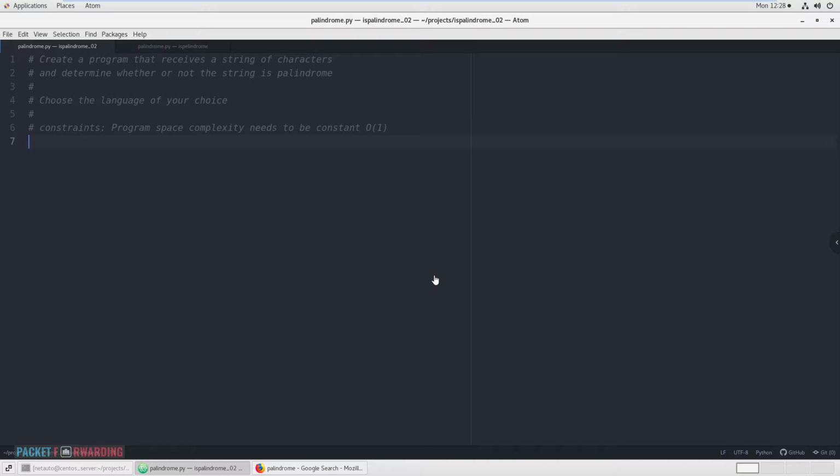So if you're new to time or space complexity, I recommend you search for Big O notation on Google, and that's going to help you understand at least the basics of what time complexity or space complexity is. Okay, so I'll go ahead and start coding the solution here. Once I'm done with it, I'll come back and explain it in detail for you.